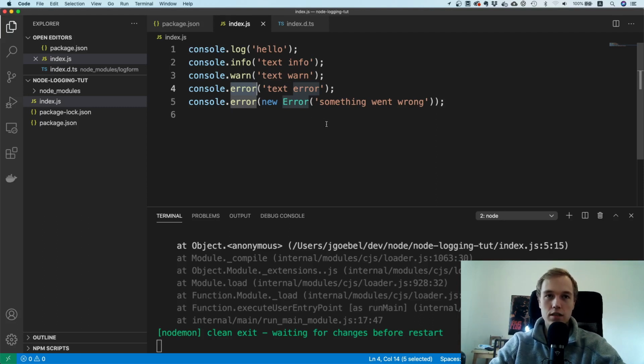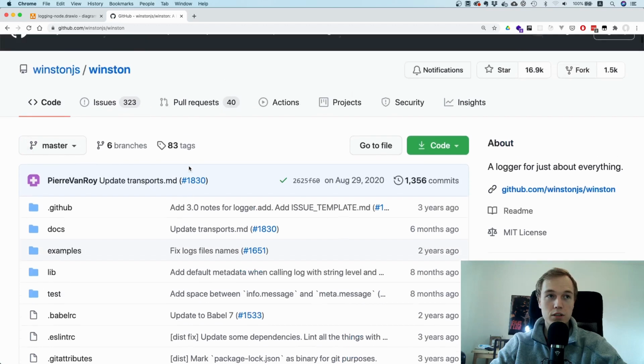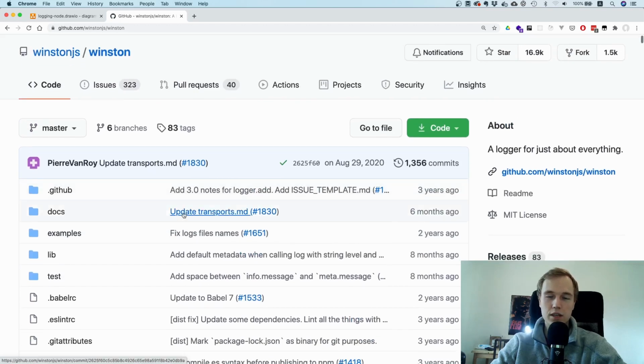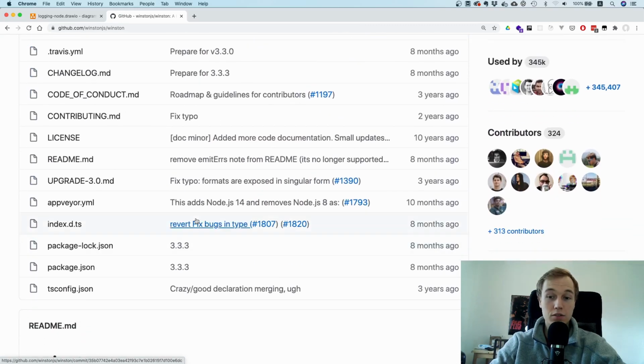And the answer is that console.log only writes to the console. However, you might want to consider writing to a different location. So for example, you might want to write to a file, or you might want to write to a log aggregator. And this is actually what this library here, Winston, allows you to do. It's a general purpose logger for Node, and it allows you to write to different sources.